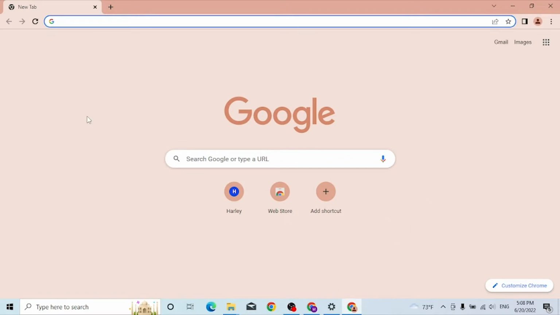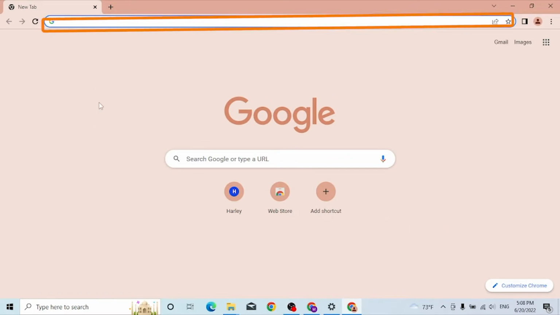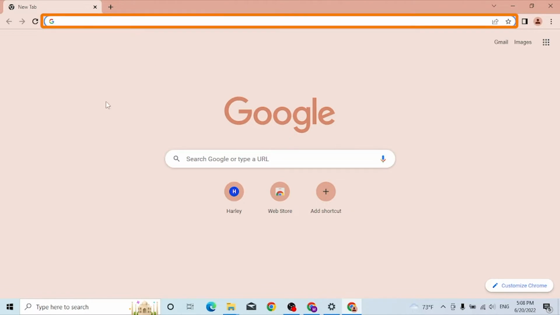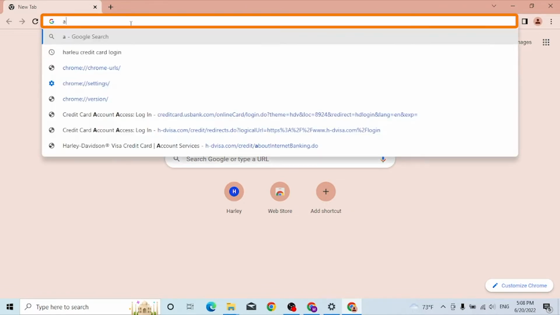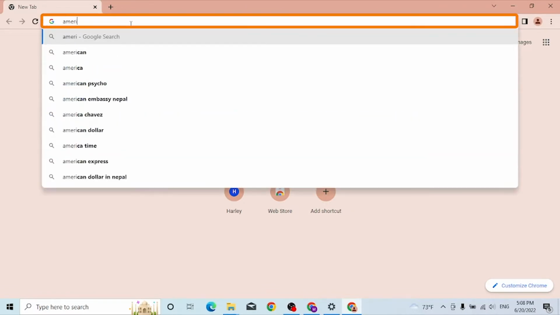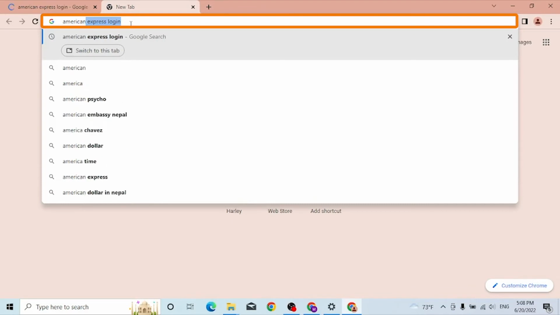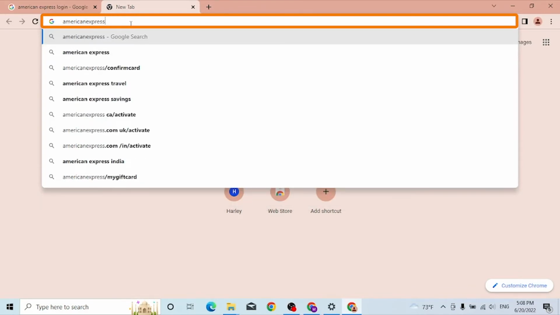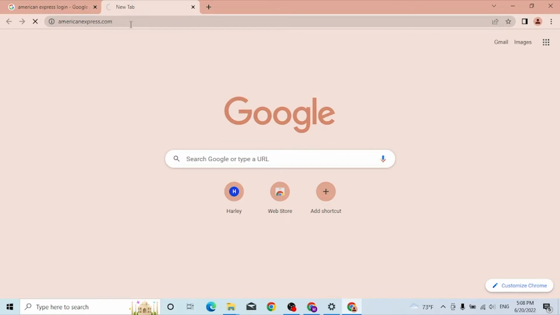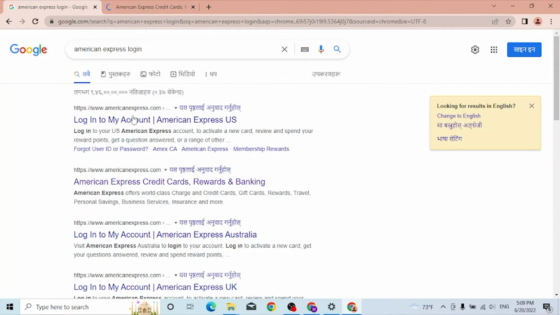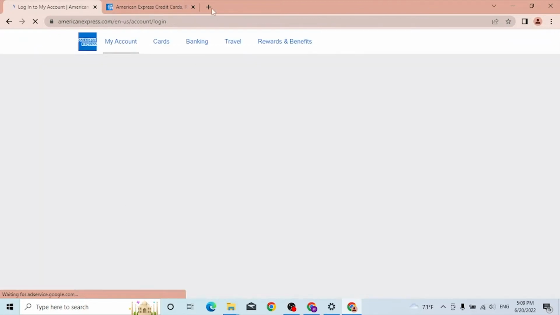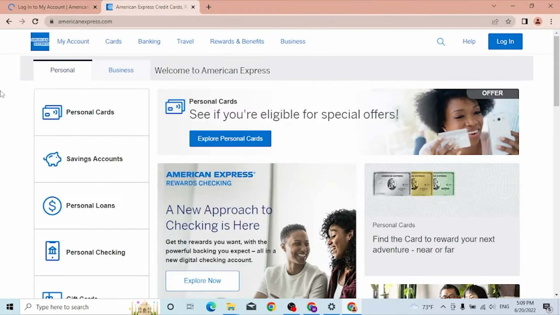Now, to log into your American Express account, simply open up your preferred browser, as I have already opened Google Chrome, and on the search bar type in American Express login like this, or you can just simply search for americanexpress.com and hit enter. You can see americanexpress.com is the first result on Google. Click over there and it says login to my account, whereas this is the homepage of American Express.